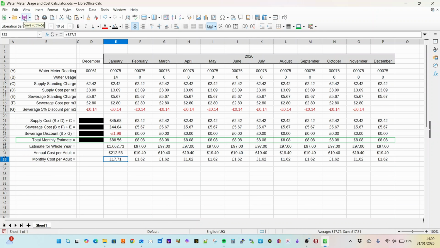Don't forget to save it. Oh, looks like we've got a glitch here. What's going on? Let's copy that one across. Okay, that's fixed. Don't forget to save it. Let's just blank these out as well, because we know these aren't relevant.